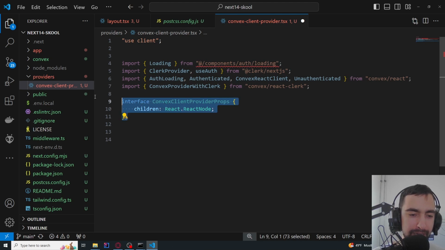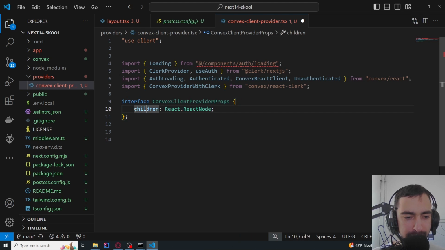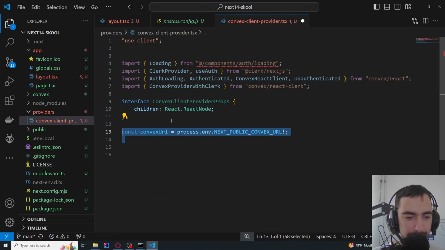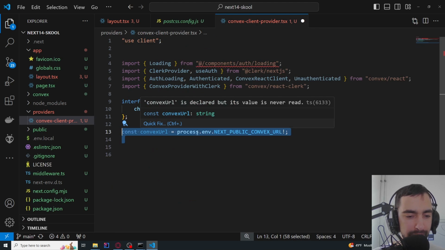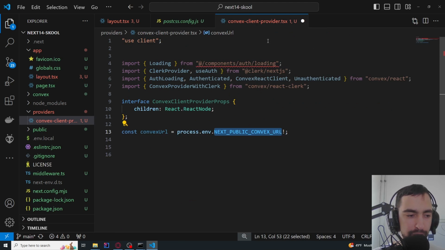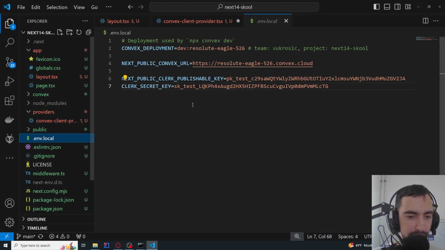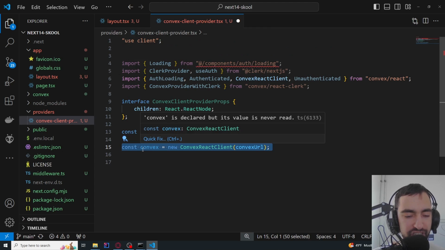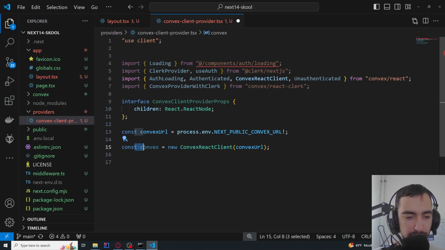Okay, so first let's define interface. Convex client provider props, and we are getting children. So in the layout, we're gonna get these children like inside. So this is the children that we will get. Okay. And then let's say convex URL is process.env.NEXT_PUBLIC_CONVEX_URL. So in our .env.local, this is it. This is the convex URL. This is the URL to our convex database, our convex backend. Okay, then we will initialize convex client. So const convex is new ConvexReactClient(convexUrl).